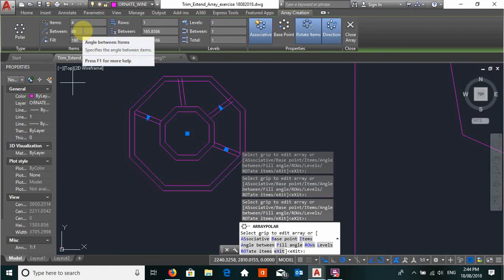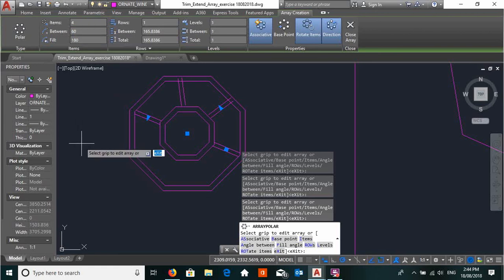You can specify the angle between the items, etc. So it can become quite a useful tool instead of having to draw or copy each individual item at a time. So that is to do with array.